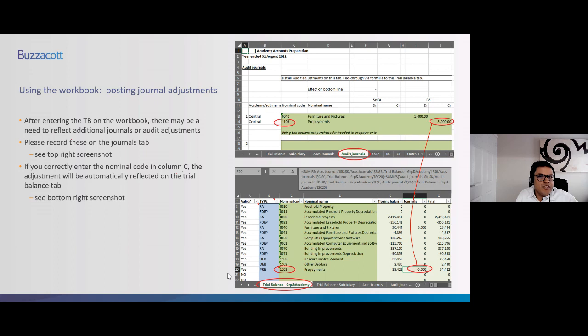You can see on the top right screenshot the details of the necessary correcting journal which needs to be made. Now, so long as the nominal code is correctly entered within column C of the Journals tab, the formula included within the journals column on the trial balance tab, i.e. column F on the bottom right screenshot, will automatically populate the necessary journal and adjust the final value to be used in the accounts. Whilst this process is automated to a large degree, please do be careful, as typos or transposition errors made in entering the nominal code on the journals tab could mean that the adjustment is made to the incorrect trial balance line or not adjusted for at all.